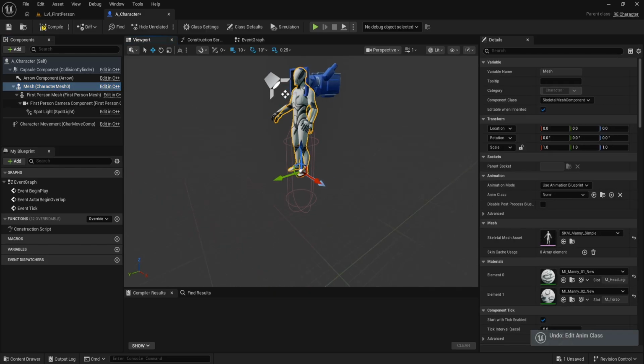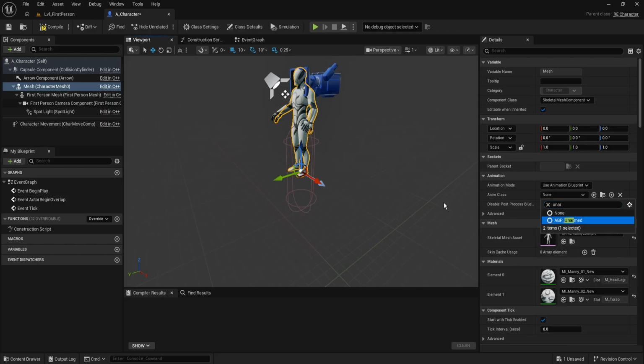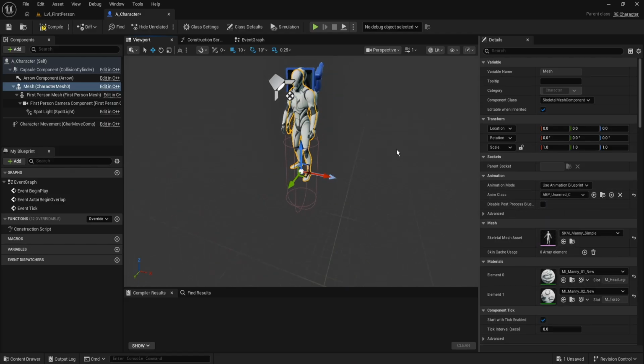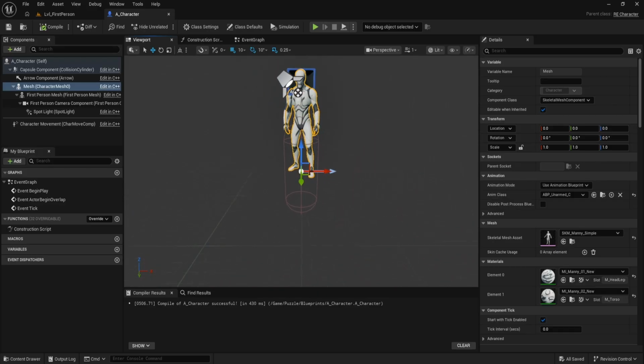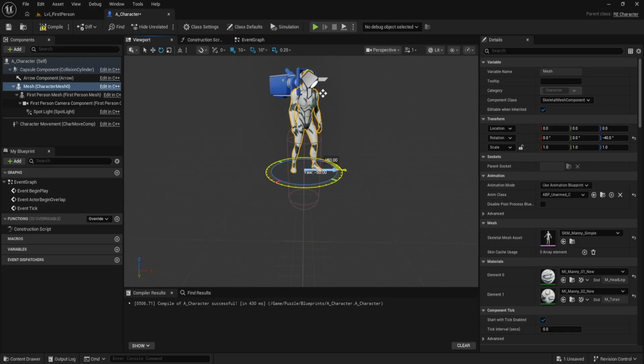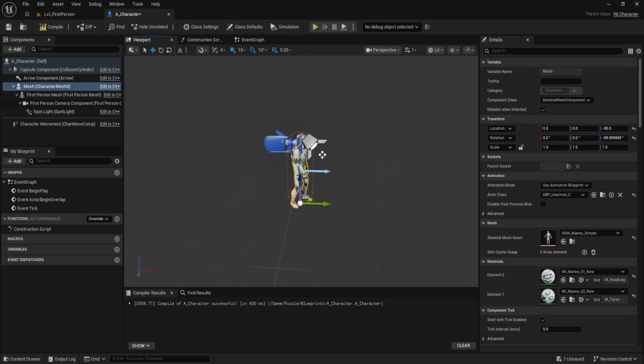Actually, I don't think so. Yeah, for this one, it's unarmed. Sorry, unarmed. There we go. Now, normally we shouldn't be able to see one of them. One of them will be hidden because it is set up like that. What we need to do now is just rotate the main mesh by 90 degrees and drag it down so it actually fits within our box.